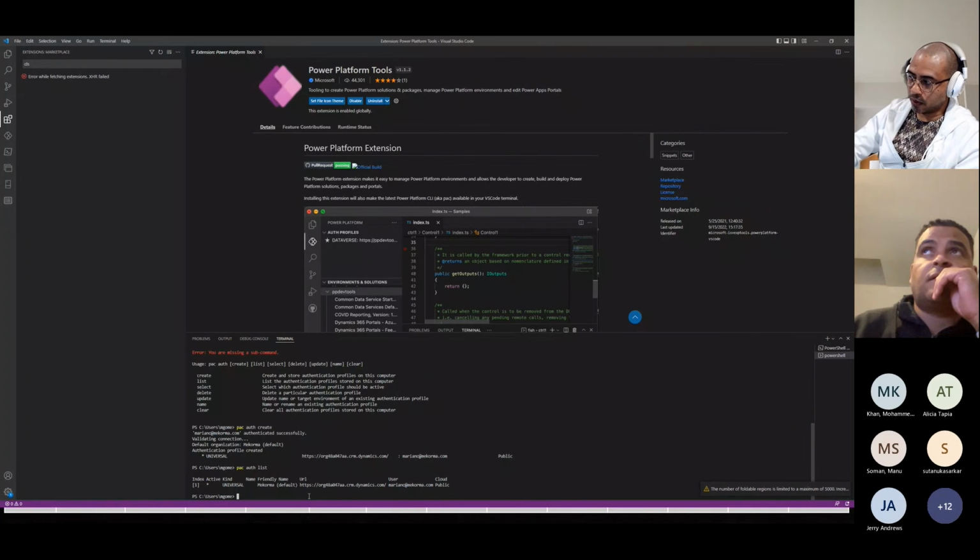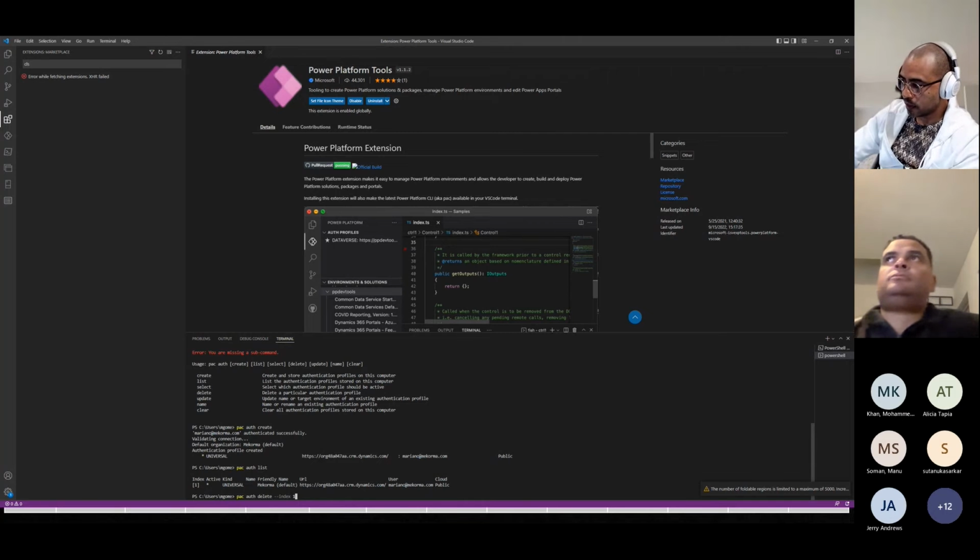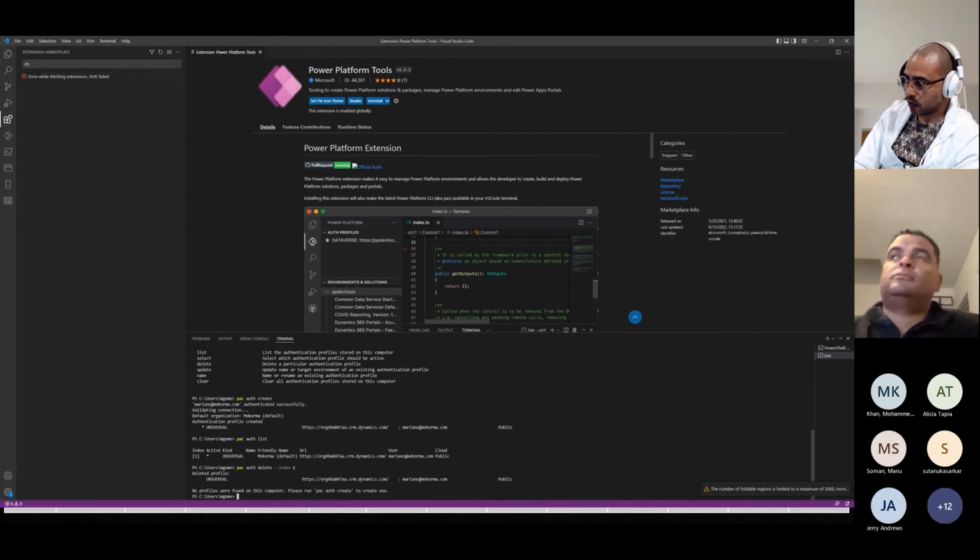Now, if you want to remove that credential, obviously you will use pac auth delete. And then there's this parameter called index. And then I can say, use this index number 1. And that's how I would remove that credential from there. So now it tells me I have no profiles available.